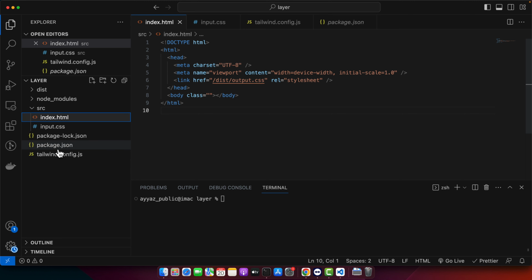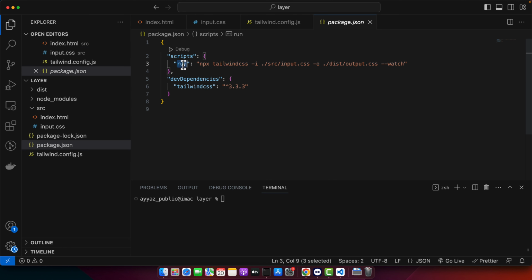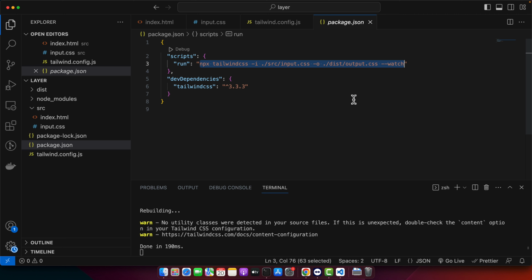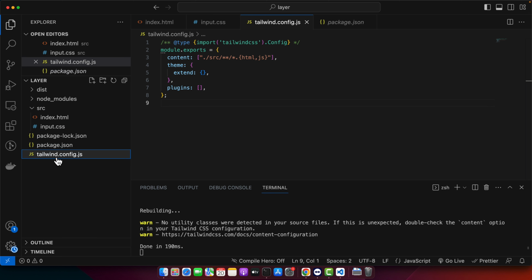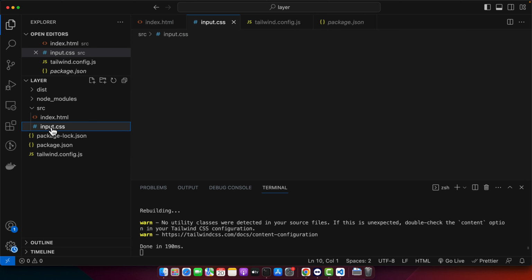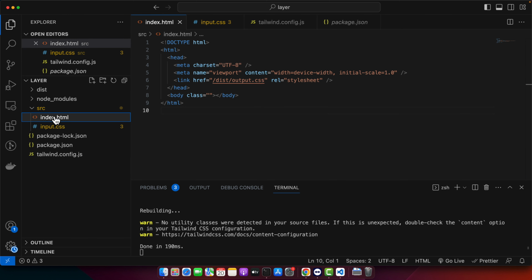Here you can see we have a package.json where we have the run command. You just need to run npm run, and this will run the command that is required to run the Tailwind CSS CLI in watch mode. So it will continuously watch the changes in the input.css file, and it will build in this folder with the name output.css. Other than that, we have the basic default tailwind.config.js file, and this is the empty input.css.